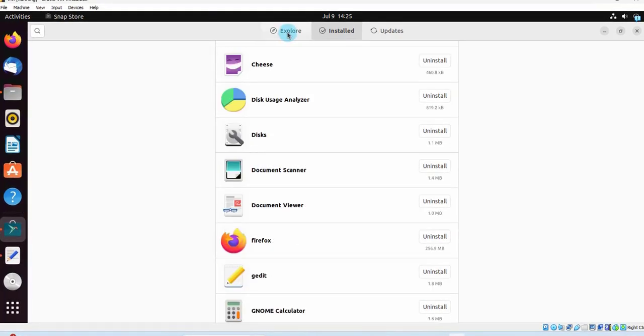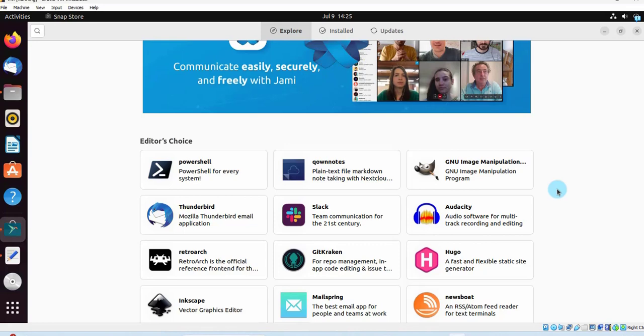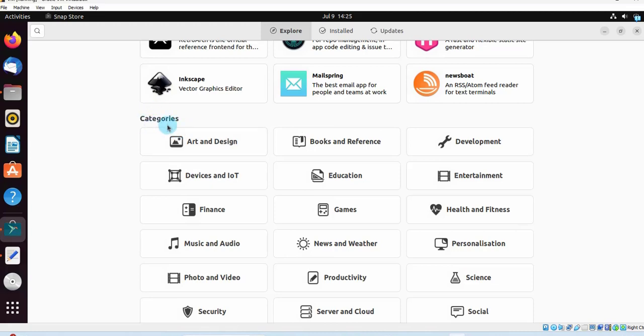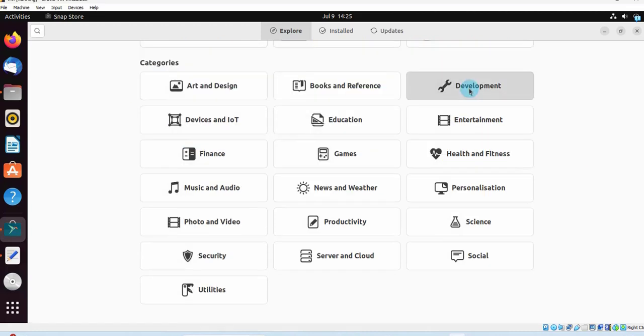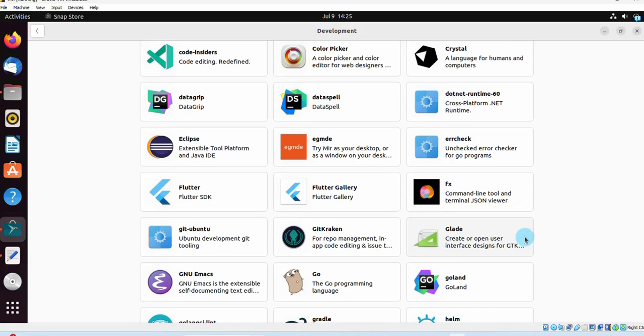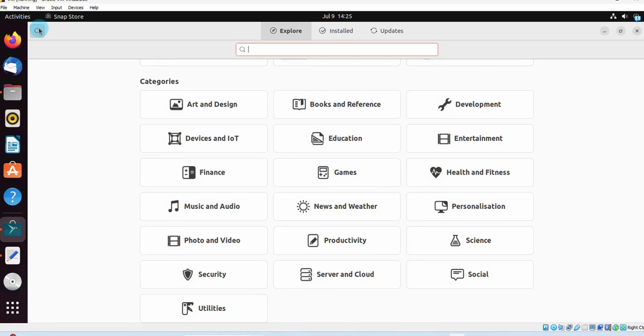There's Explore here. I'm going to click on that, and here's where you can download more application apps. And here, these are by categories. For example, development. You can install any one of these softwares if you would like. And you can also click here on the search icon, and you can type whatever special software you would like to install.